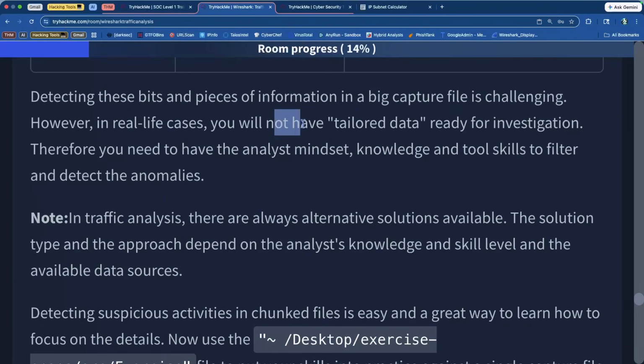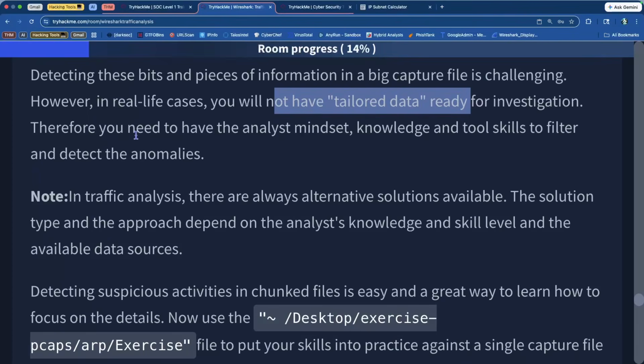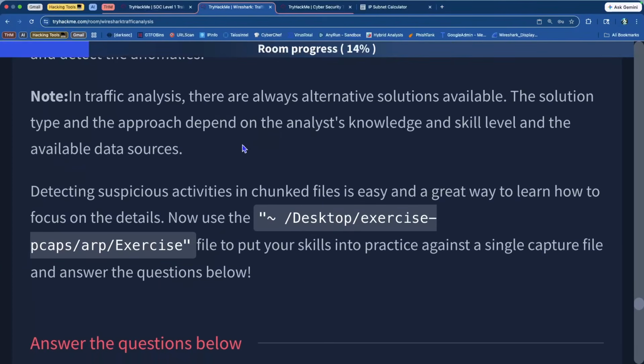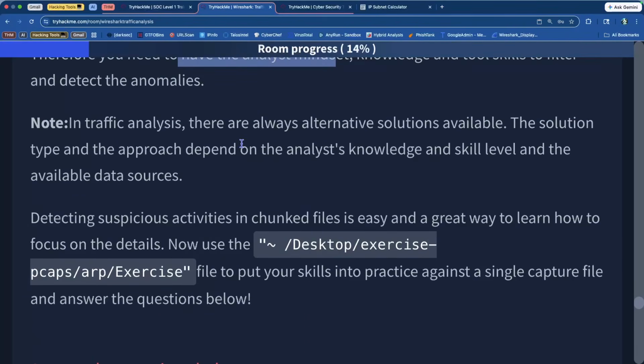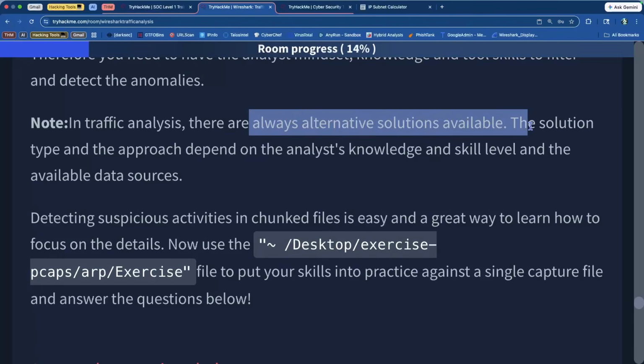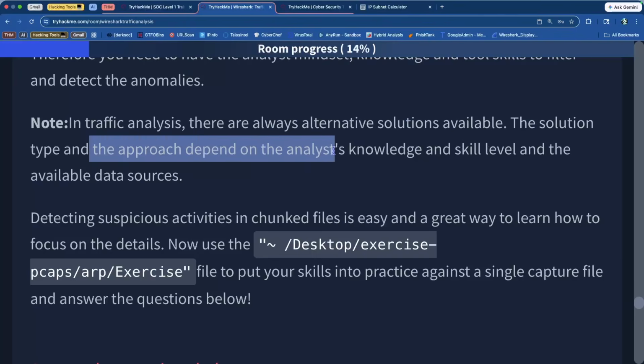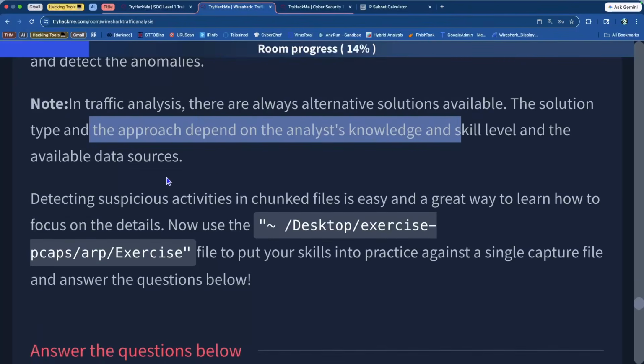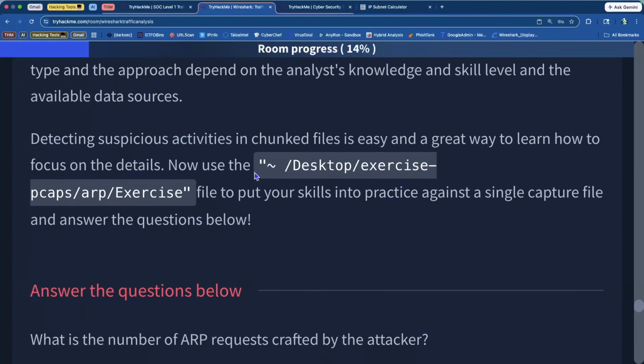Detecting these bits and bits of information in big capture files is challenging. So in real life cases, you won't have tailored data ready for investigation. You need to have the analyst mindset, and we need to obviously use a variety of different tactics to filter traffic down. There are always alternative solutions. The solution type and approach depend on the analyst's knowledge and skill level. Detecting suspicious activities is what we're going to be doing.